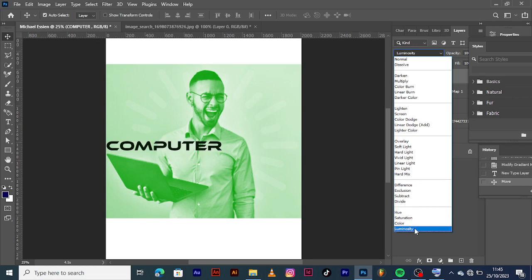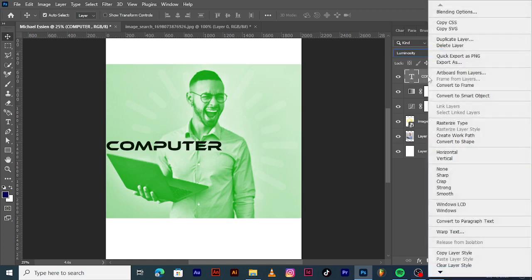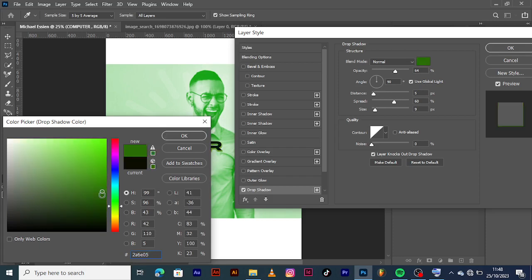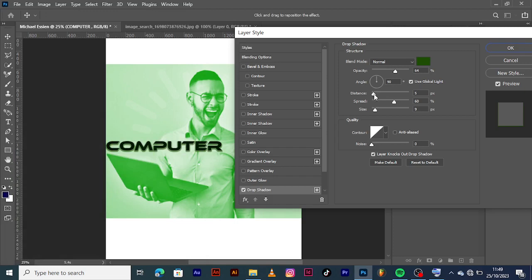And then part 6, blending options. Select your text, right click to find the blending options. You can add the shadow to the text. Tap on it to get the details. You can change the color of the shadow, then adjust the distance, spread and size in accordance with your choice.